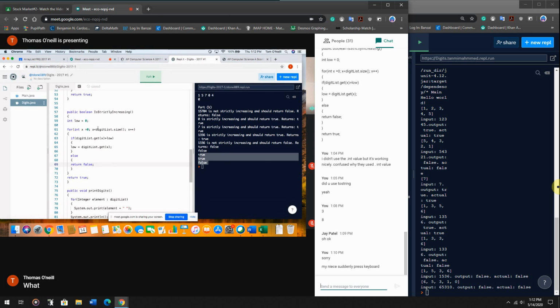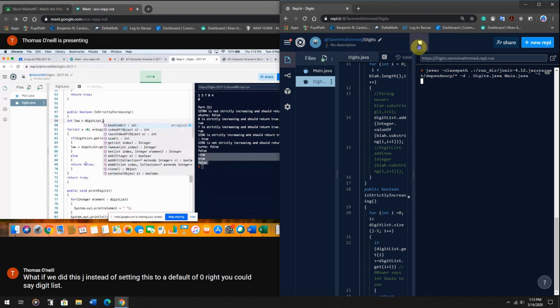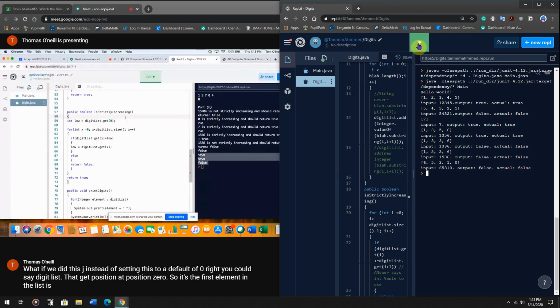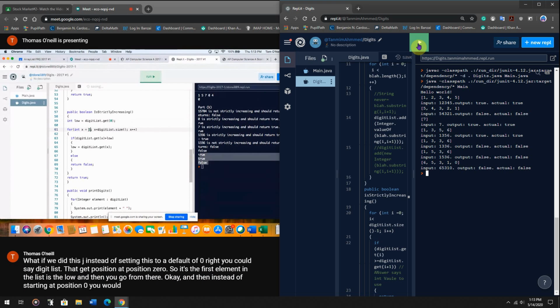What if we did this, Jay? Instead of setting this to a default of 0, right? You could say digit list dot get at position 0. So the first element in the list is the low, and then you go from there. And then instead of starting at position 0, you would start at position 1.